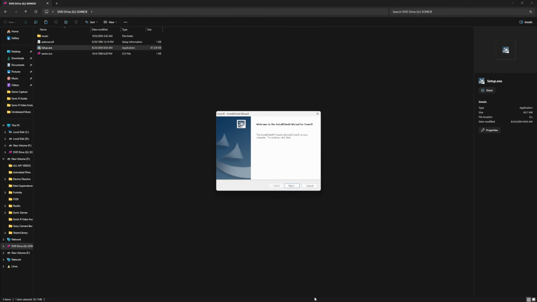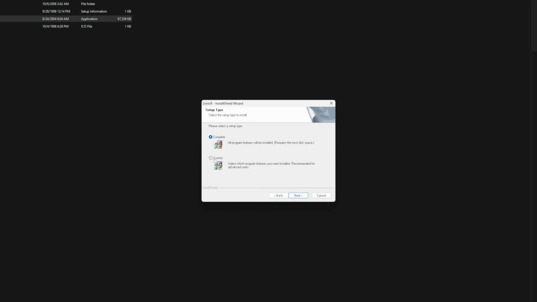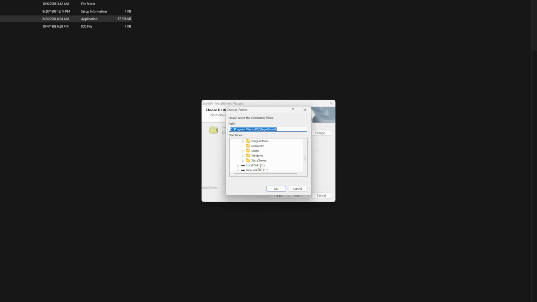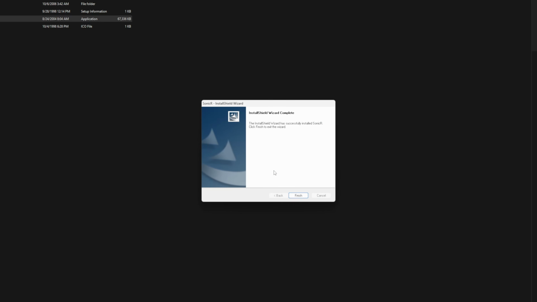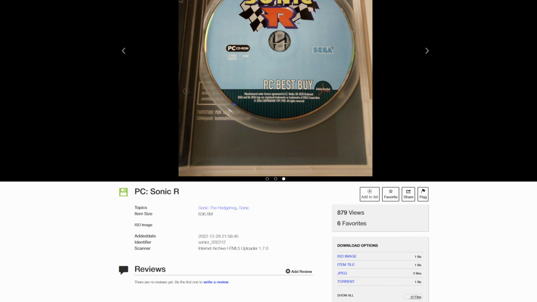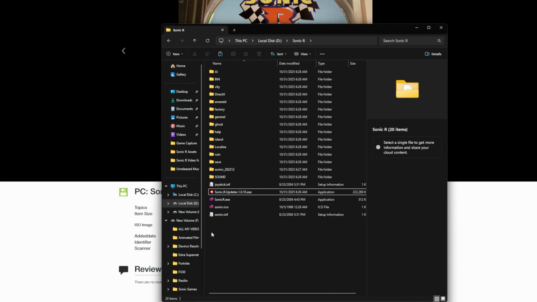Hit open, pull up this, hit next, go to custom, and what you want to do is select the folder that you want the game installed on. So in my case, I want it in D on my Sonic R folder, and then hit next, and then hit next, and then hit install, and watch it install. All right, it's done. Didn't take any time at all. You'll get this DVD drive thing. If that's your case, you can just hit eject. We don't need it anymore because the game's already installed into our folder.